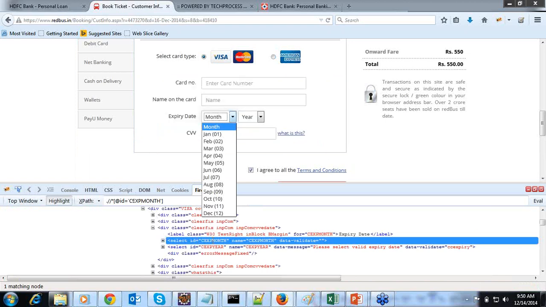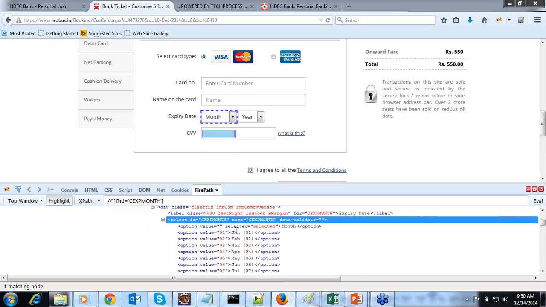So this drop down is identified by ID, but if you expand this select tag, the option is Jan 01, whereas the value is 01. 02 is the value and the option for that value is Feb 02. Like that, the values will be different and the options will be different. If you want to select the options by using value, you have to give the value. You have to consider the value, such as if you want to select Feb, then you have to pass 02.